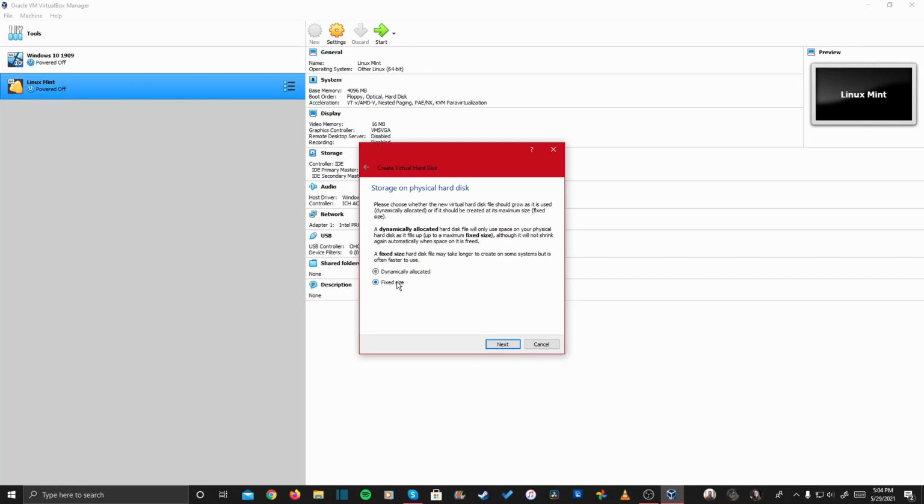Fixed size is where you choose your own amount that the hard drive can access, but if you are running out, it won't add any more. Now, I'm going to go fixed size here, because dynamically allocated doesn't need any more steps, so I'm going to go fixed size for anyone else who wants it. Then you can click next.